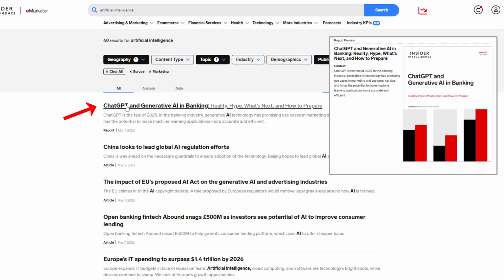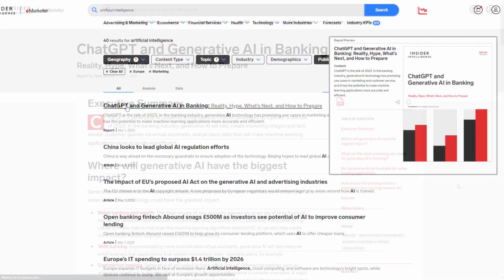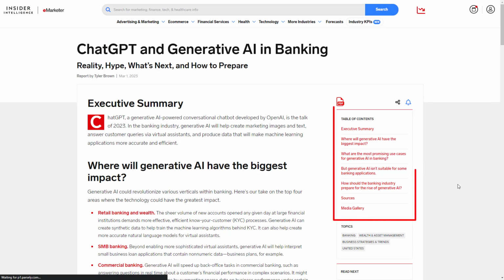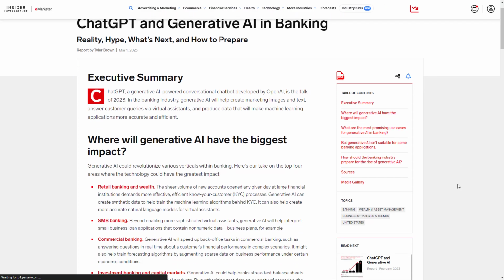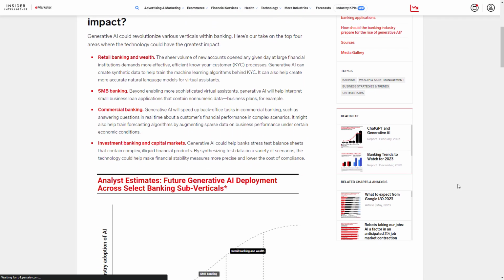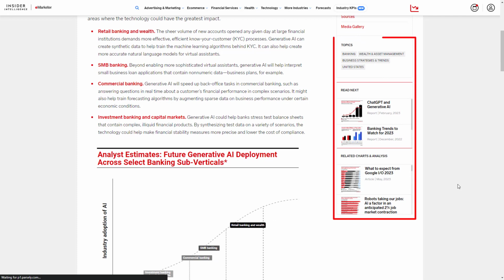Let's open this report on ChatGPT and generative AI in banking at the top of the list. Along the right side of the page, you'll find the table of contents that allows you to quickly navigate to different areas of the report from the executive summary to the sources. Below the table of contents, you'll find topics related to the report, recommended content to read next, and related charts and analysis.